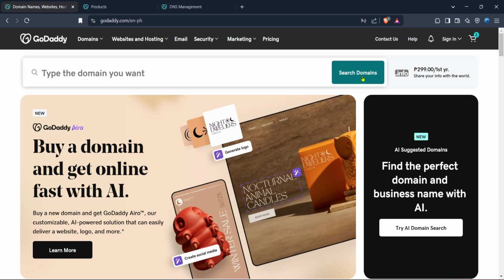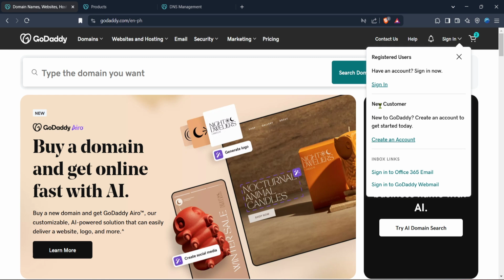Once there, you'll find an array of options like domain names, websites, hosting, and online marketing tools. This central hub is where you'll initiate the process. Next, look for the sign in button, which is usually prominently displayed at the top right of the page. Click on it to proceed.